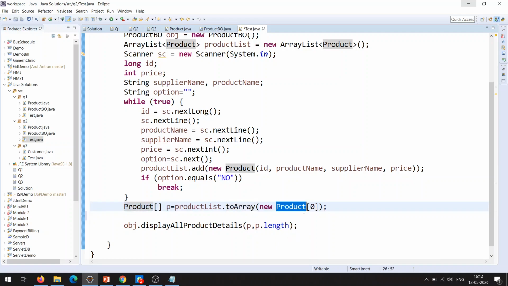So here new Product, so here Product is going to be the type. If you need a type of product, we put it as Product. If you need some other type, you can use the corresponding type also. The argument is an empty array, which makes the toArray method create another array to store all the elements of your given array list.